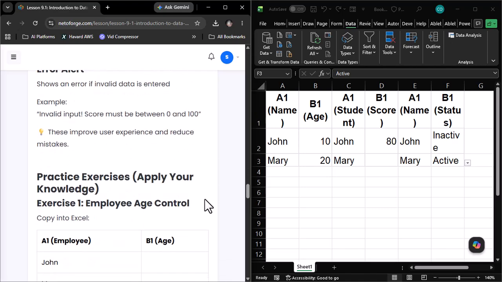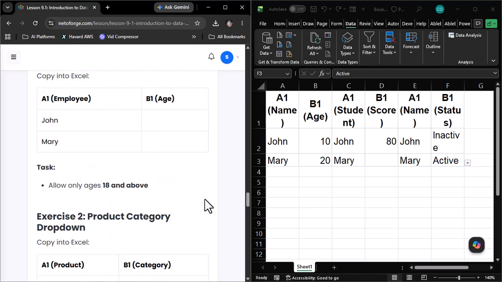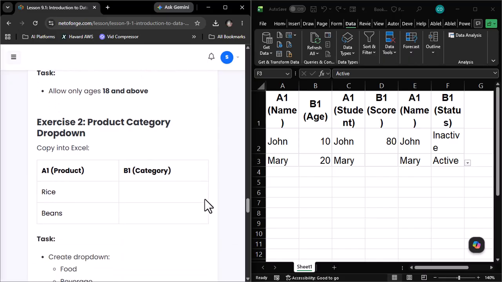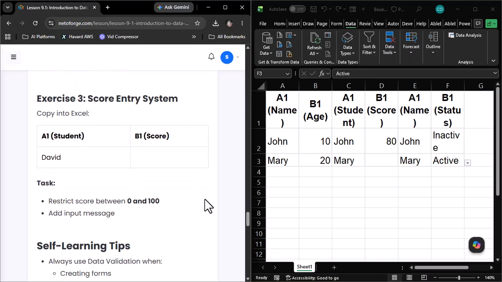So you just go practice and try to get better with data validation rules in Excel. It's one of the important things that when you learn in Excel, you are good to go.